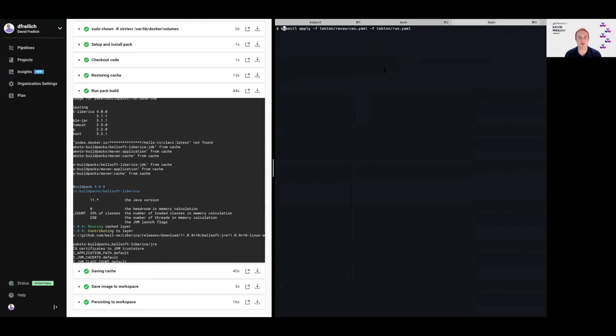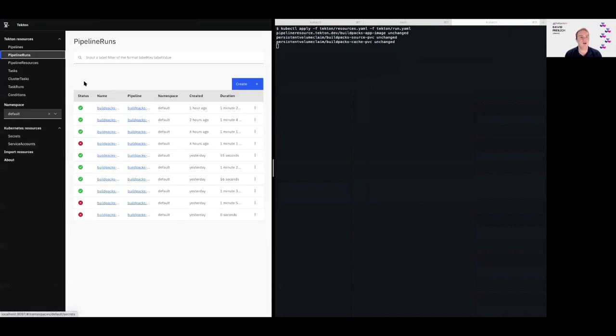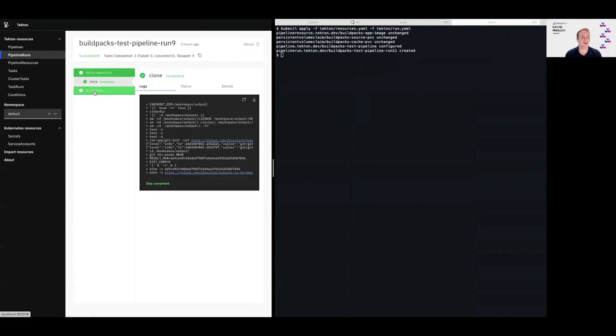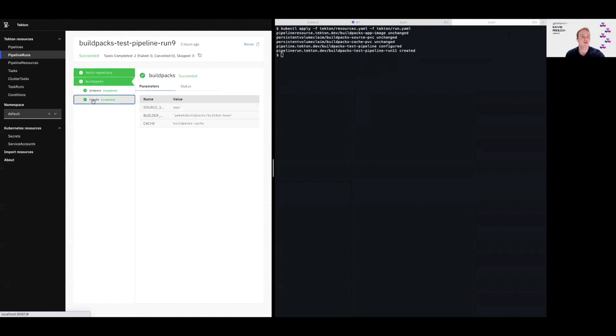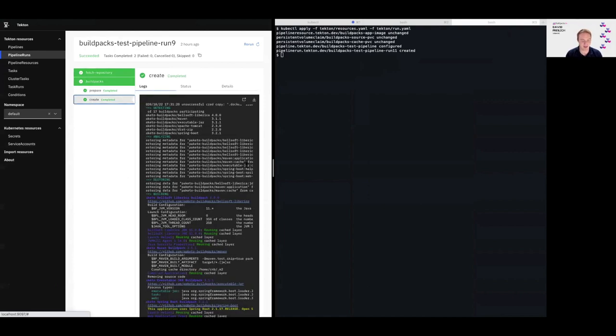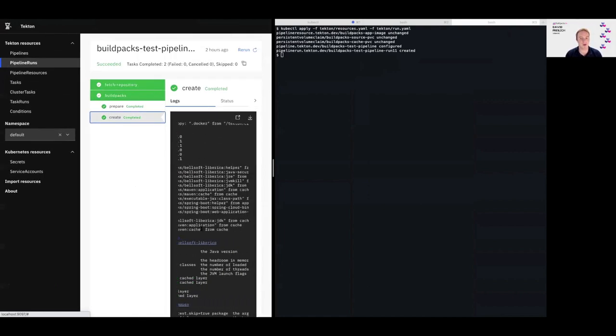If we go over here, I'm going to apply a change. If we go to our status page, we can see that a run has been kicked off. For the sake of time, let's look at a previous run. You can see that it's successfully completed. And if we look at the logs, much the same, we can see that it successfully restored a layer from cache.